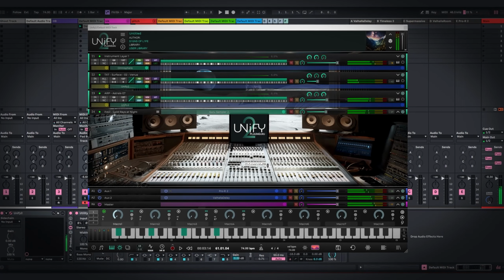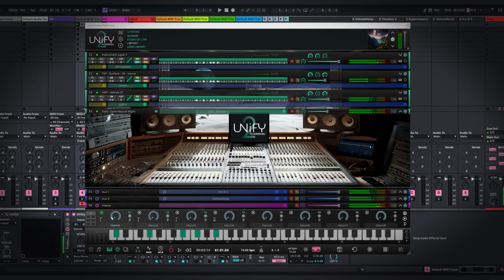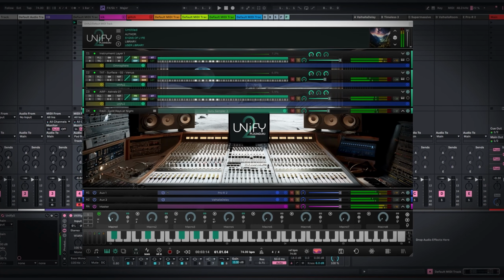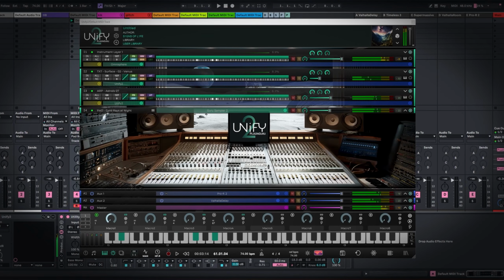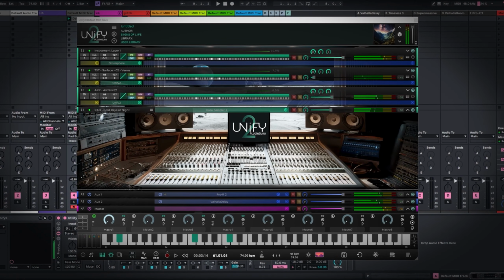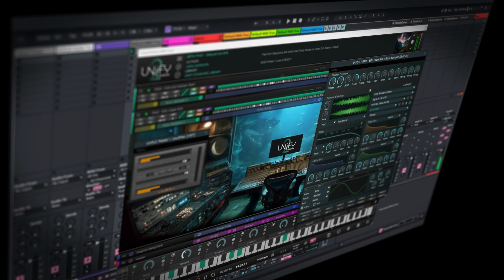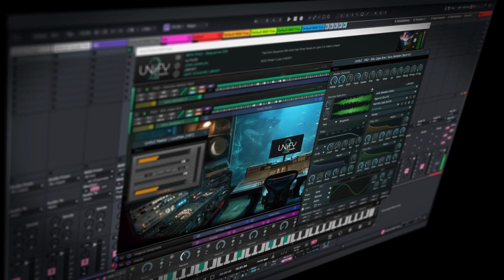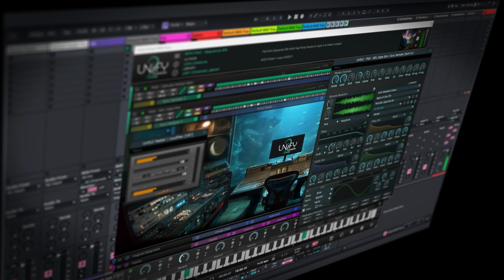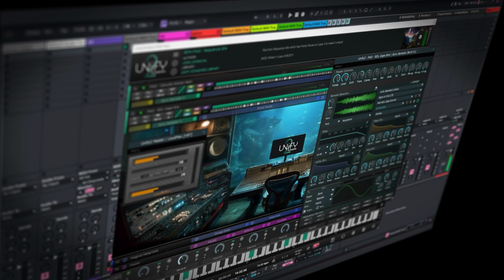Unify 2 is the next major evolution of PluginGuru's flagship instrument, built to expand on everything that made the original so powerful. It began with John Skippy Limcool's vision to create a unified environment where every plugin, instrument, and effect could live together in perfect harmony, and that idea has now been taken further than ever before.